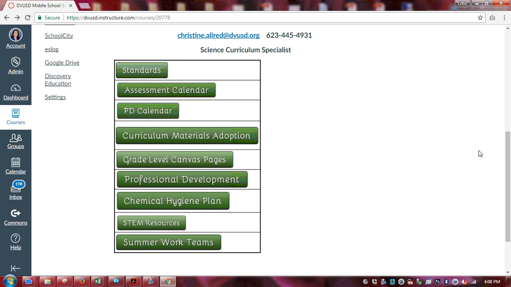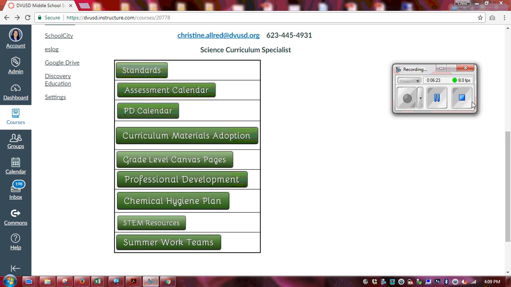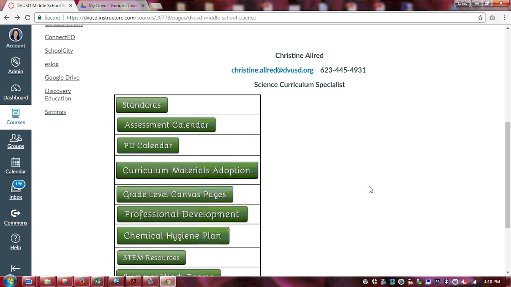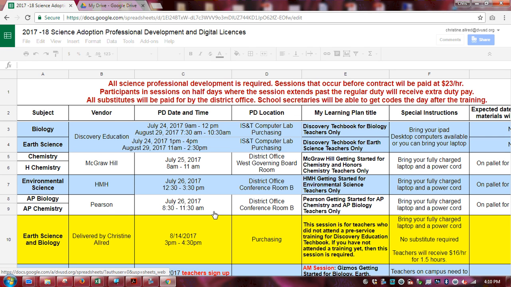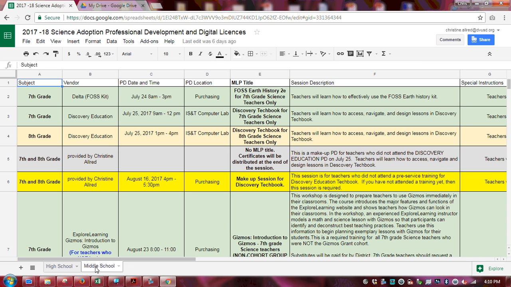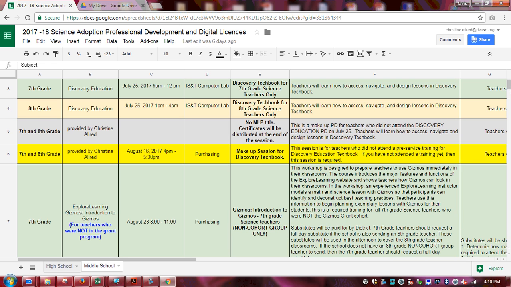The next tab that we're going to look at is for professional development. Once again, to access this link, you will need to be logged into your district Google account. And what this is going to do is give you a list of all the professional development for this year. At the bottom, you'll want to click on the middle school tab, and you'll see all the different dates and the different trainings.